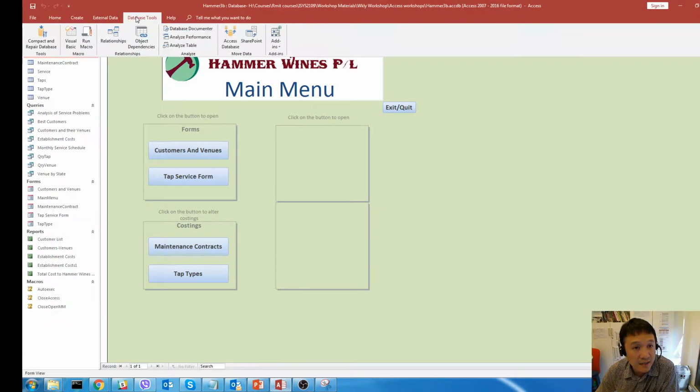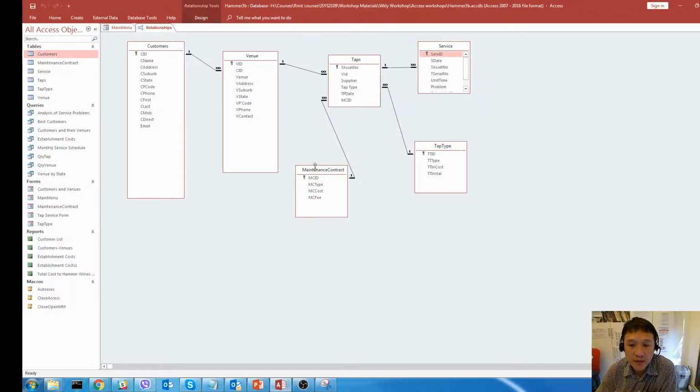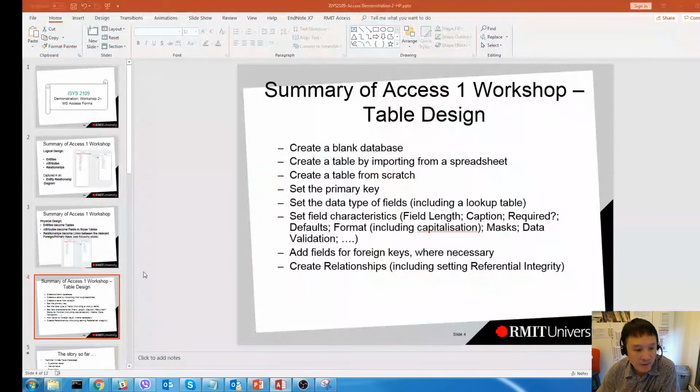I will show this relationship again in an Access database. We go to Database Tools and Relationships. Here you see the relationships in Microsoft Access. Between the customer and venue you have all of the field names, the attributes of the venues, and then we link the customer and the venue together. So this is how we capture the relationship in Microsoft Access.